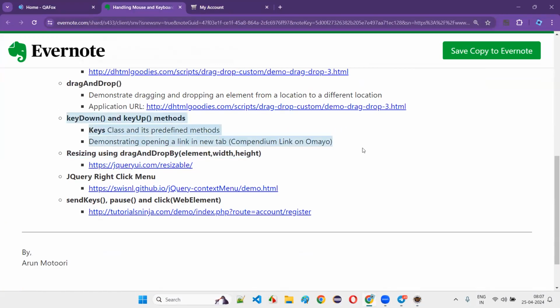So key up, key down is done. There are a few more things I have to explain. Key up and key down, I'll cover in the last example, guys. These things we'll see tomorrow: resizing using drag and drop by and jQuery right click menu, and sendKeys pass and click on web element, sendKeys, will be covered tomorrow.